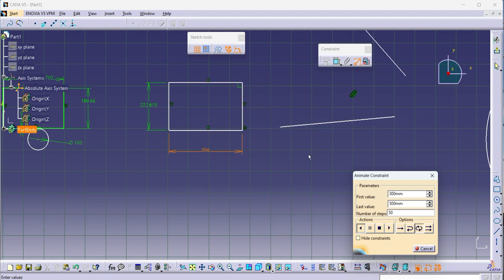So I hope you guys understood this basic constraint in Sketch. So we will meet in the next video.